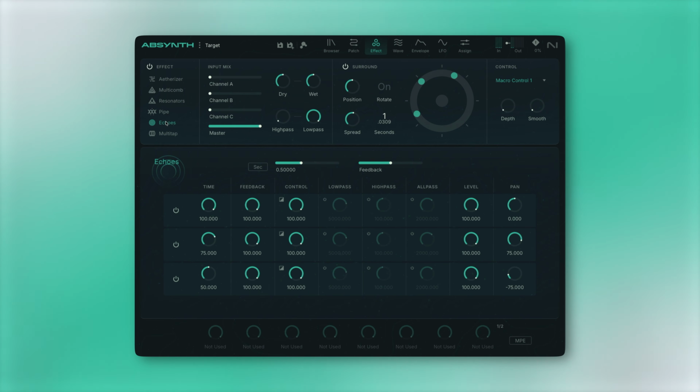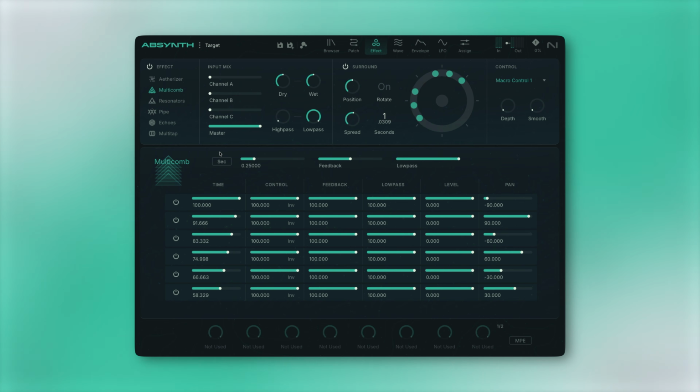And each effect is going to give you a different amount of signals that you can send to surround. So, for instance, let's turn off rotate. On multicomb here, you can see how many we're sending. We get lots of options, and you can control the individual pan of those depending on which effect you're selected on.